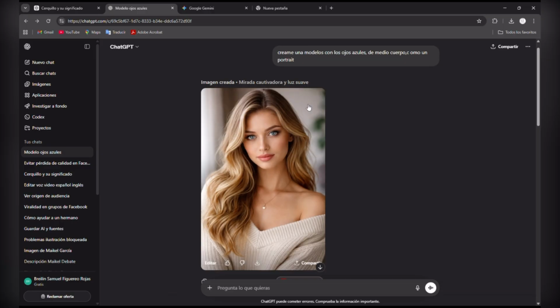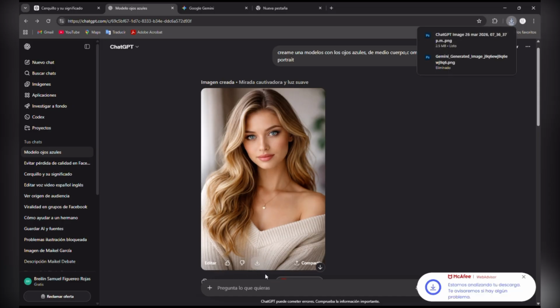To generate this image, I simply typed into ChatGPT, create a blue eye model, half body like a portrait. I wrote it in Spanish, but ChatGPT doesn't have any problem with that. Now let's download the image and open it in Photoshop.